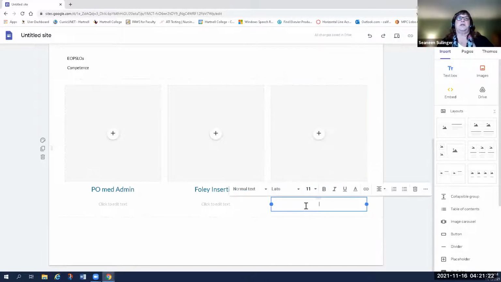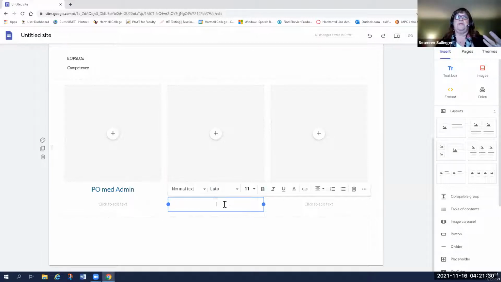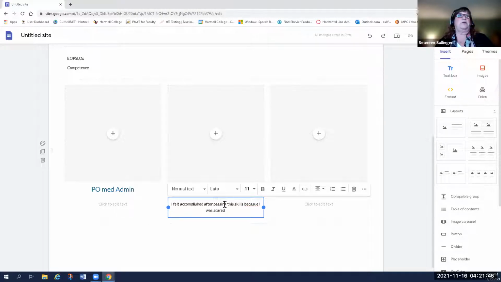And then what you're asked to do is maybe write about why it's important to you, why it was so important. So for Foley, for example, I felt accomplished after passing this skill because I was scared to be working with private parts. Who wants to do Foleys? I mean, that's kind of an awkward thing, right?